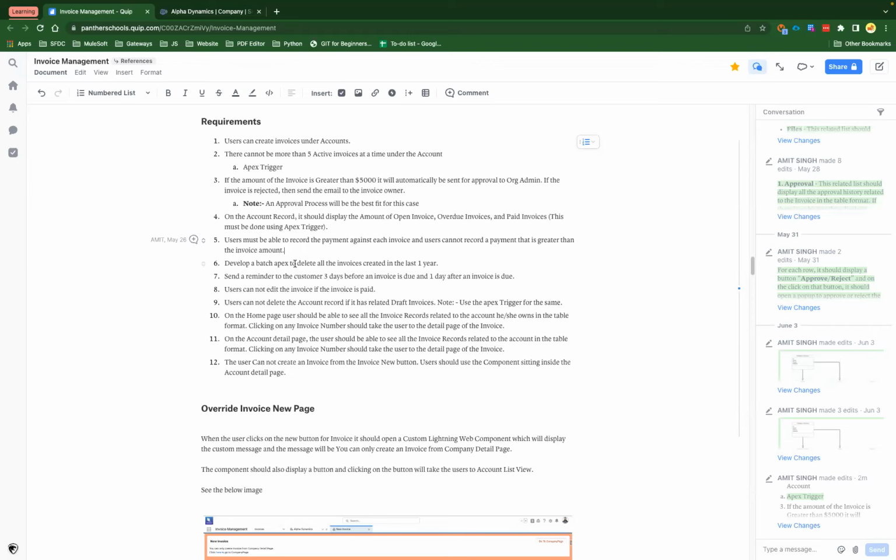Then you need to create a batch Apex to delete all the invoices that are created in the last 1 year. So you need to delete all those invoices that are older than 1 year. Let's say I have created an invoice today, then on the same day next year, the previous invoice should get deleted.